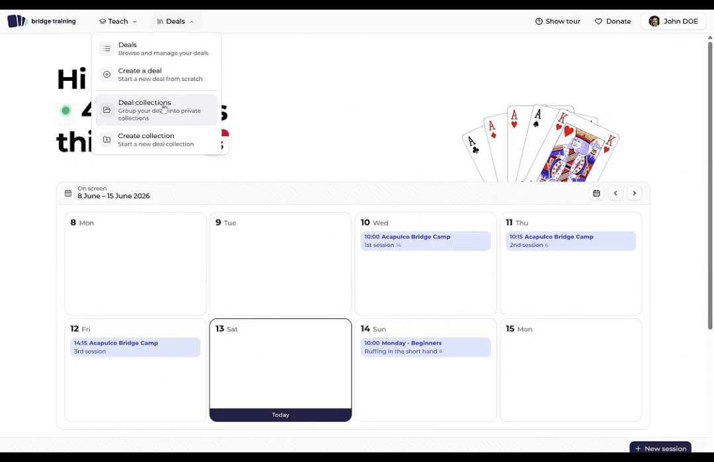A collection is a set of deals that you have grouped together and that you can reuse as much as you like to create your sessions. We will now explore these two areas in more detail.